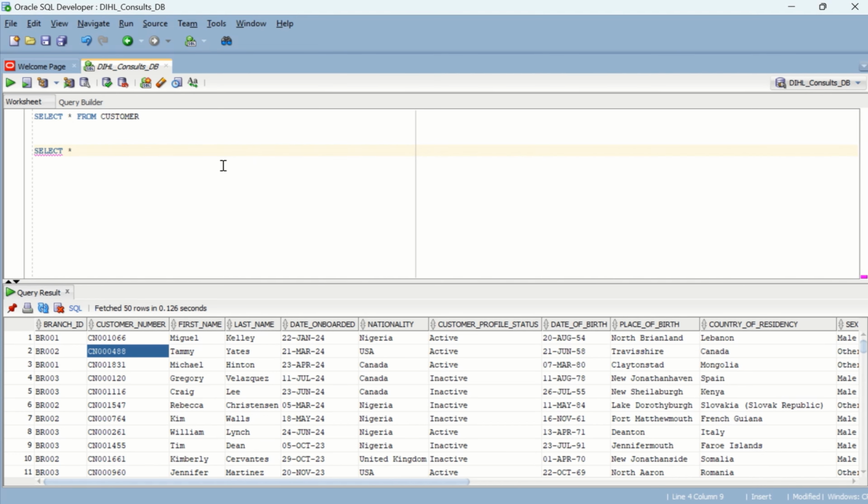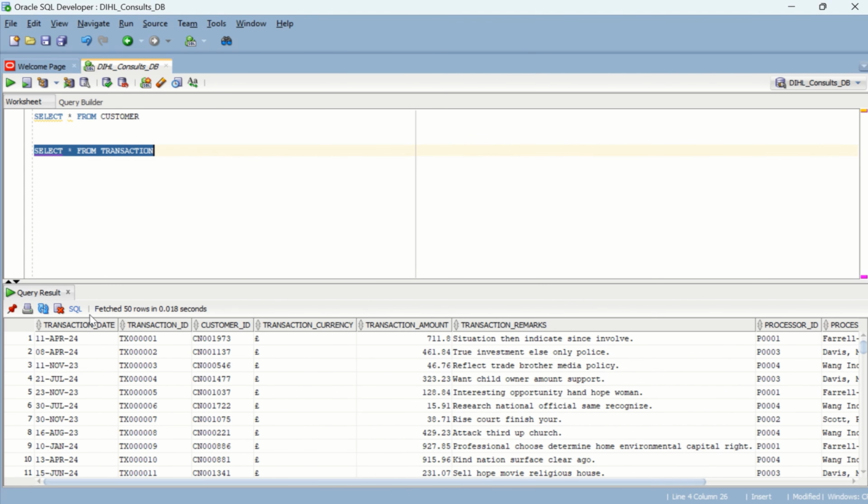We select all from transaction. Because of the earlier statement, I'm going to highlight this before I hit the run statement button. I run this, going through the table: transaction date, transaction ID, customer ID, transaction currency, and so on and so forth. If you take your time to study this table, you will see that in the customer table we have customer number. In this table we have customer ID.